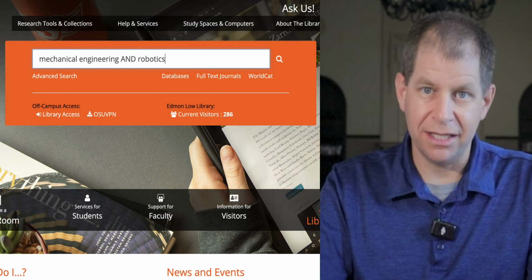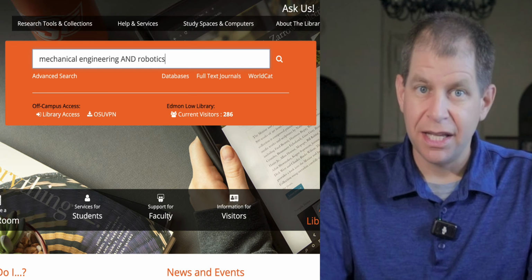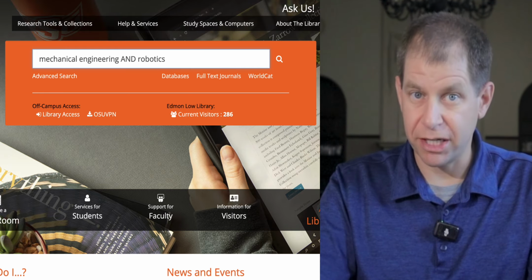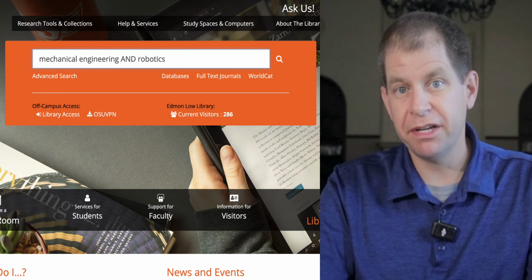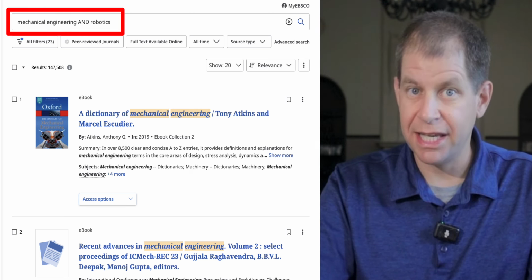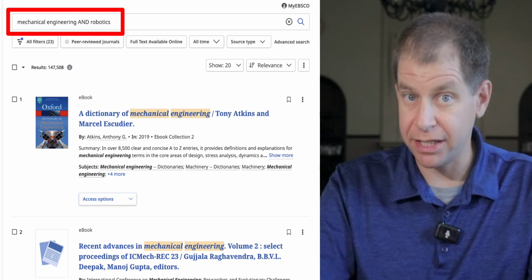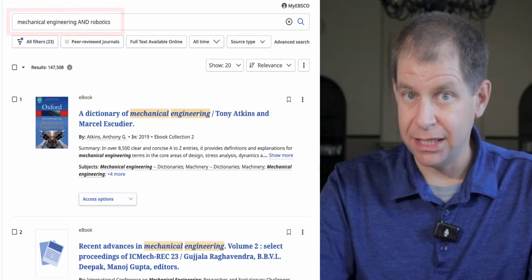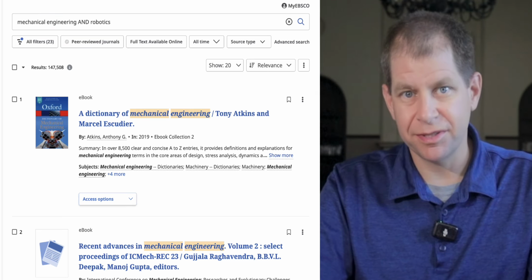Notice how the "AND" is in capital letters. This tells the catalog to treat it not as a keyword, but as an instruction. The system will retrieve records that contain both the term mechanical engineering and the term robotics. This illustrates how the Boolean operator "and" helps narrow down your search results.